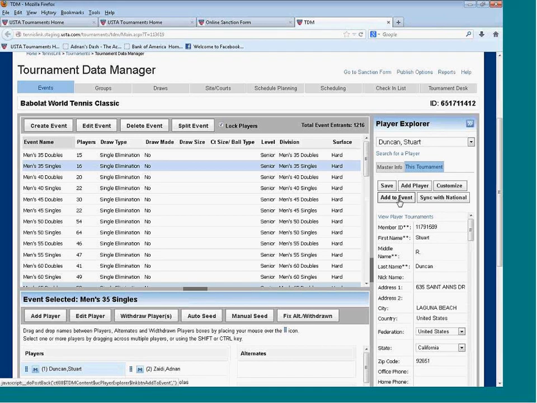The event button is just another way to add a player to an event. In this case, we have this player selected in the Player Explorer. I could now select another event by clicking on it, at which point it will be highlighted, and I can click on the Add to Event button, at which point the system would then add the player that I've selected in the Player Explorer to the event that I've selected as well.